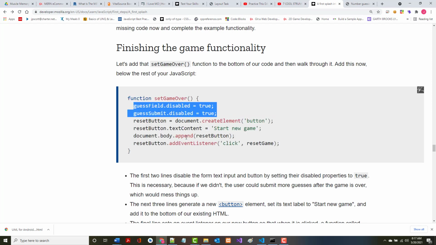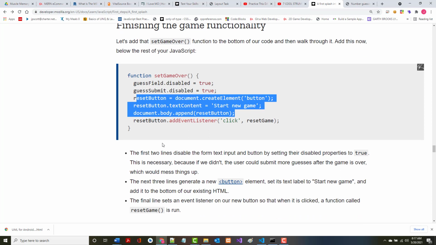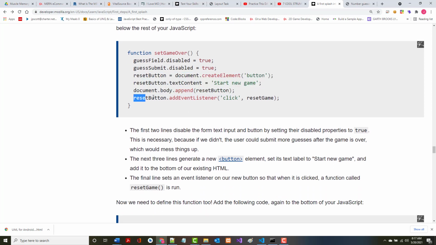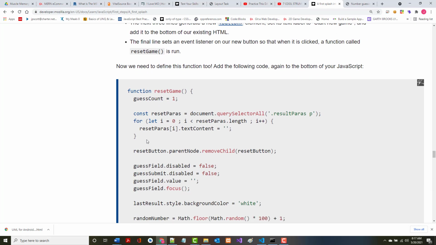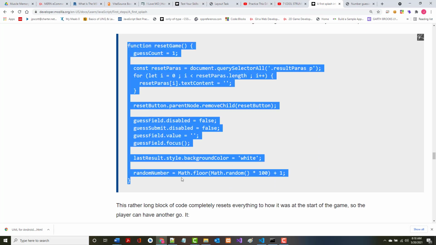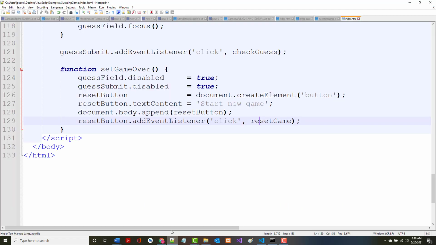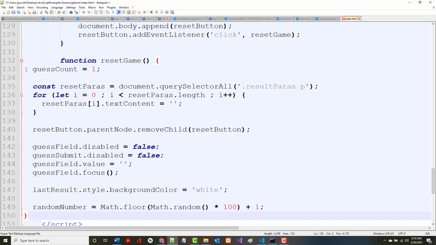As it says, these first 2 lines disable the text input and the button. Already mentioned that. The next 3 lines generate a new button, set its text to start a new game, and add it to the bottom of the existing HTML. The final line sets up an event listener for that new button. The reset game hasn't been created yet, so we need to write this too. So we put in this code, and then we need to actually run it. So there's that one.